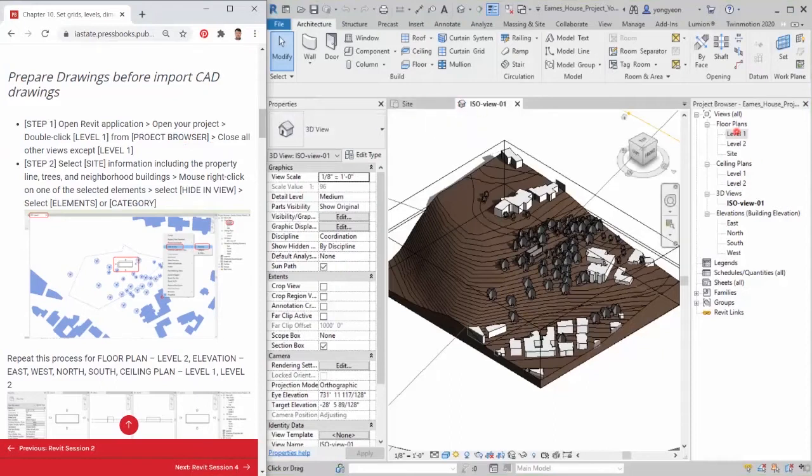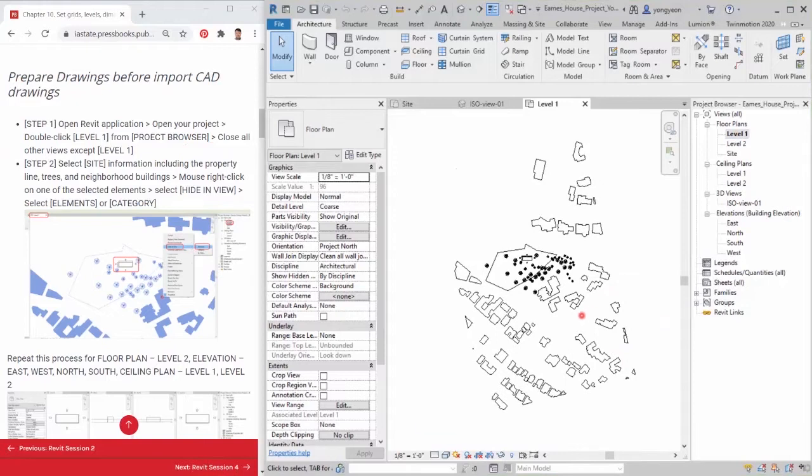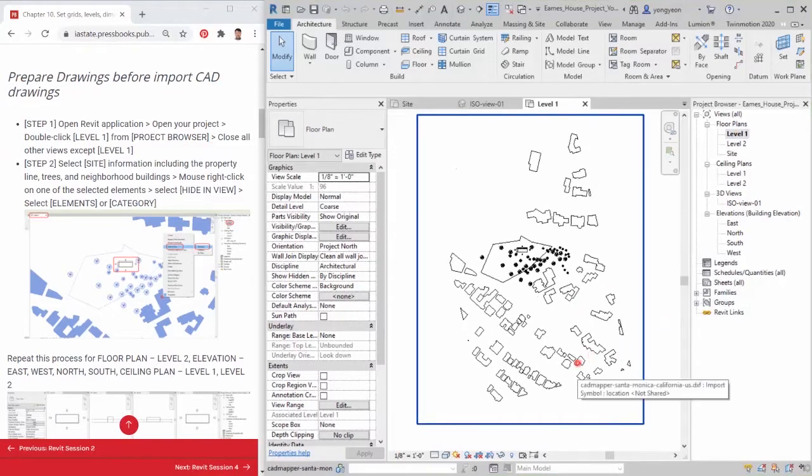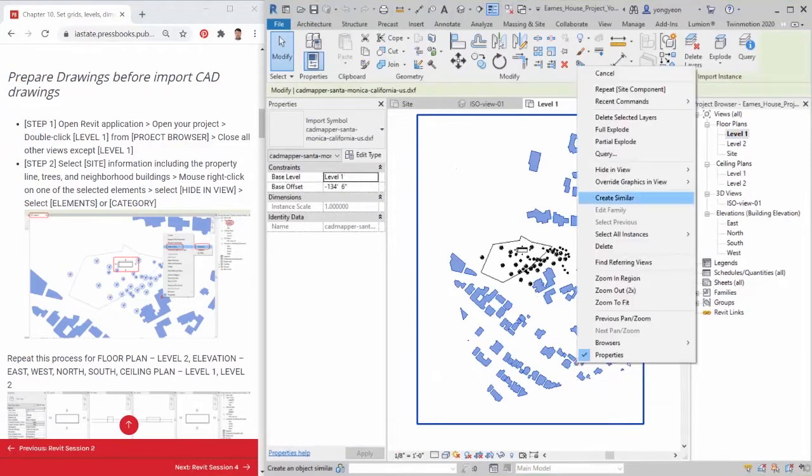Step 1. Open Revit application. Open your project. Double-click Level 1 from Project Browser. Close all other views except Level 1.